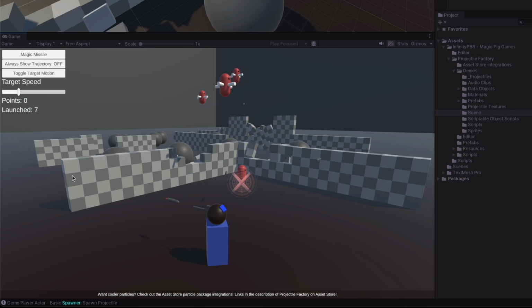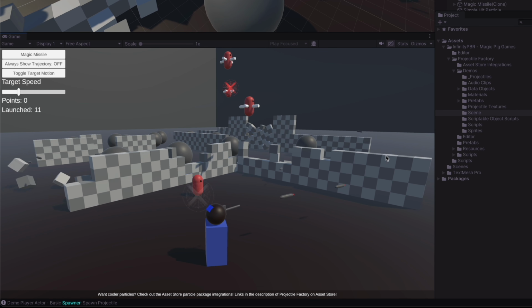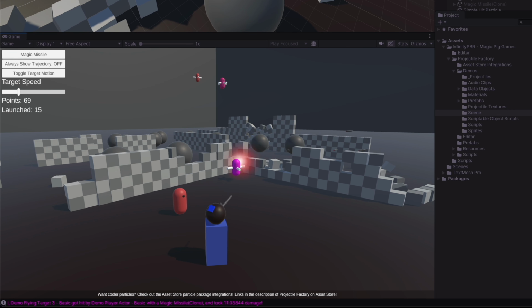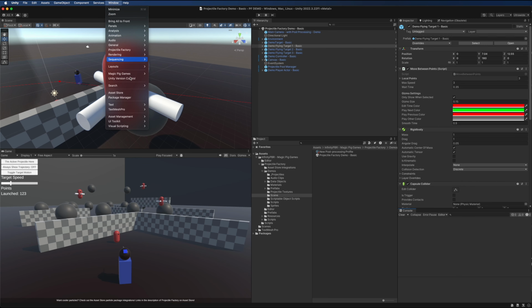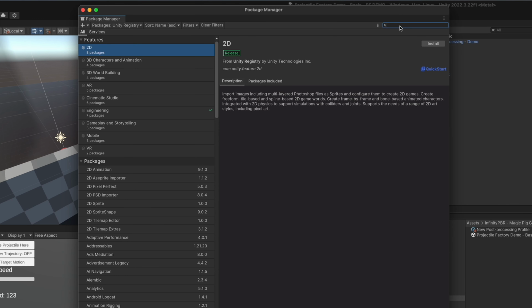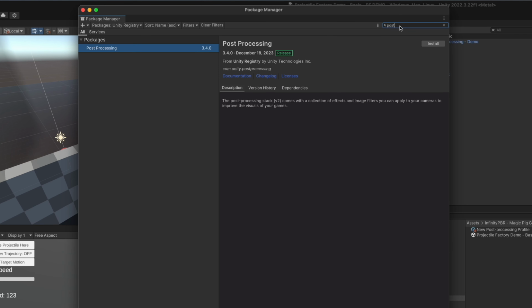But if you want the demo to look the way it does in the images and the videos on the Asset Store, you're going to have to import the post processing as well. To do that, go back to the Package Manager. This time, select the Unity Registry. Search for post processing and click the install button.